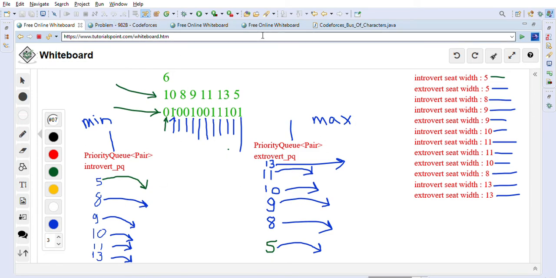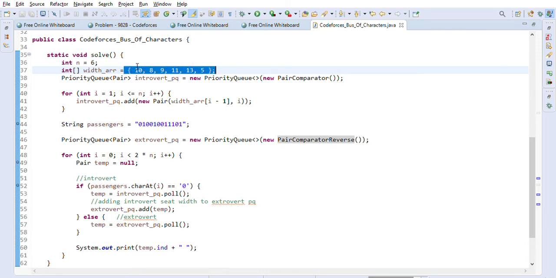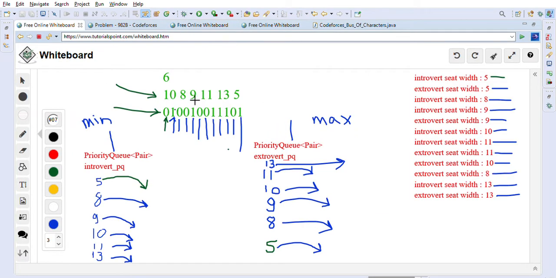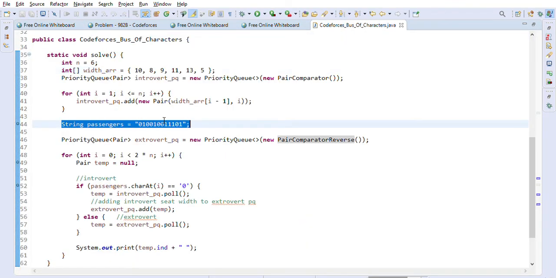So let's look at the solution for this problem now, the Java code. This one is given to us. This is the same example that we are discussing: 10, 8, 9, 11, 13, 5. And then these are the passengers that are given to us, an introvert-extrovert string, where 0 is introvert and 1 is extrovert.